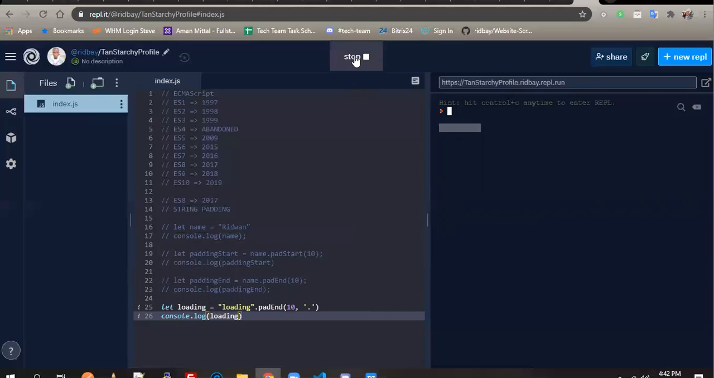So let's see what we get. We got this. You remember, like before, if I didn't have this, we are just going to get spaces in front of that. So if I run this now, we got loading, but then we have some spaces doing nothing. So you can use the second parameter to add whatever you want.